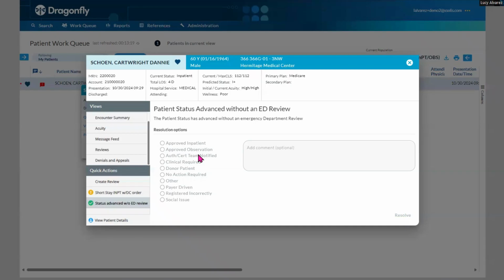All right, so I want you to notice that we haven't left the population or entered the patient's chart. All we did was use the quick view option to see what's going on with the patient. Now let's say that I want to enter the patient's chart and look at the documents or labs and vitals and do documentation as well. To do that, you click on this View Patient Details at the bottom left.